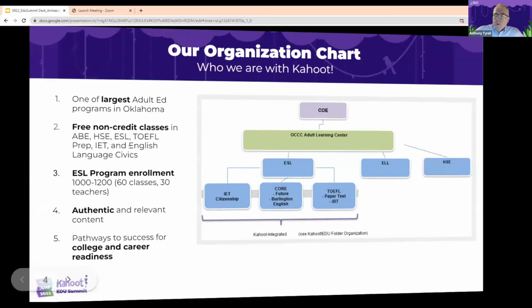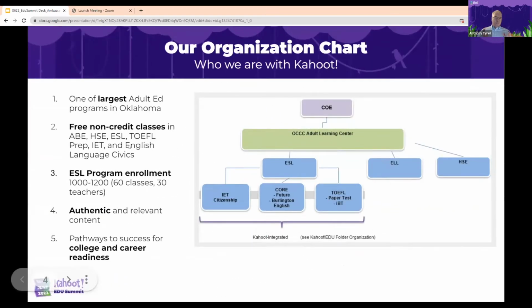So who we are. Here's an organization chart, very simplified and focusing on the department I belong to, Community Outreach and Education. And I work for OCCC Adult Learning Center as part of our ESL program, one of 3 coordinators. And you can see there how Kahoot has been integrated into our system the last year. So we provide free non-credit classes in ABE, including HSC, ESL, TOEFL, a lot of acronyms I know, English language civics, and integrated education and training.